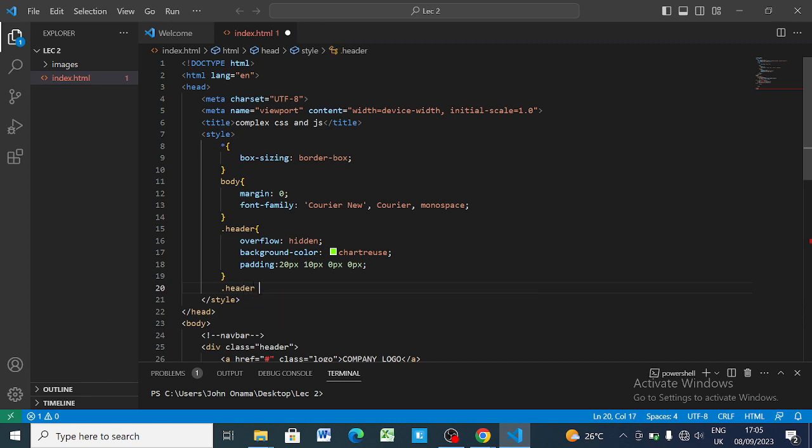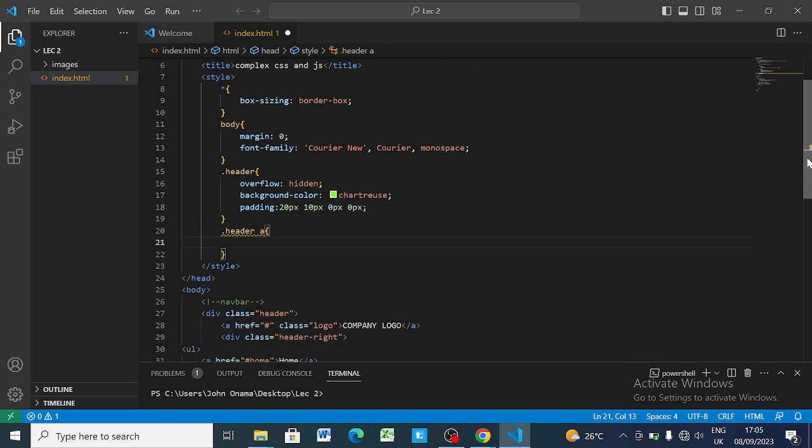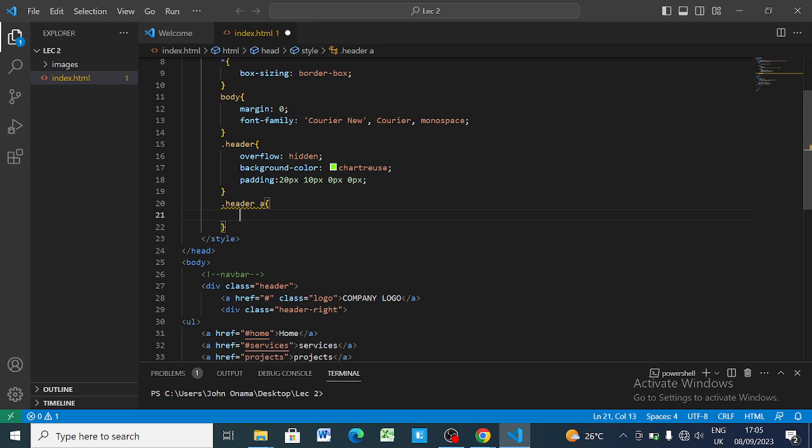Okay, now let's go and style header anchor. Now have you seen how to call the children of a particular div? You see what I've done. This header is overall, but in this header there are anchor items. You have seen how I've called them. Now we're going to style it.